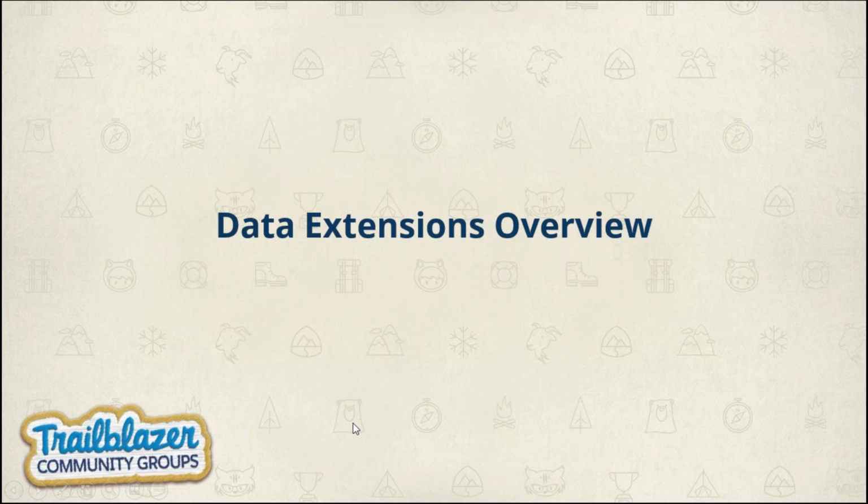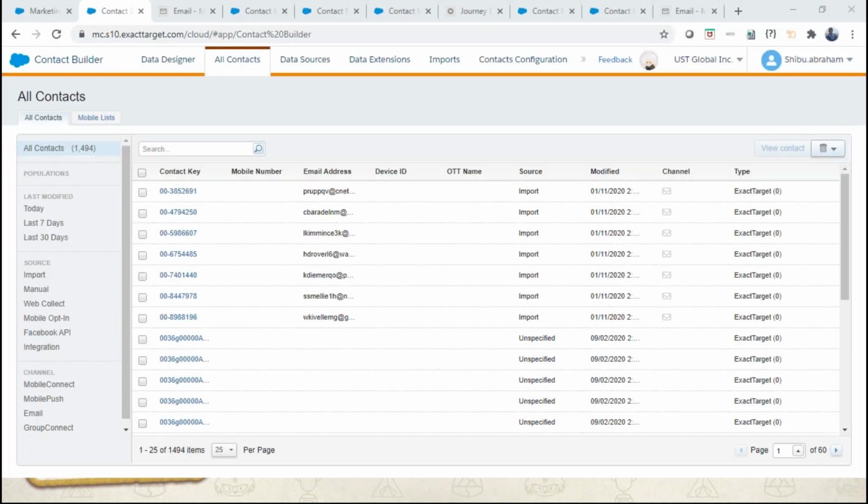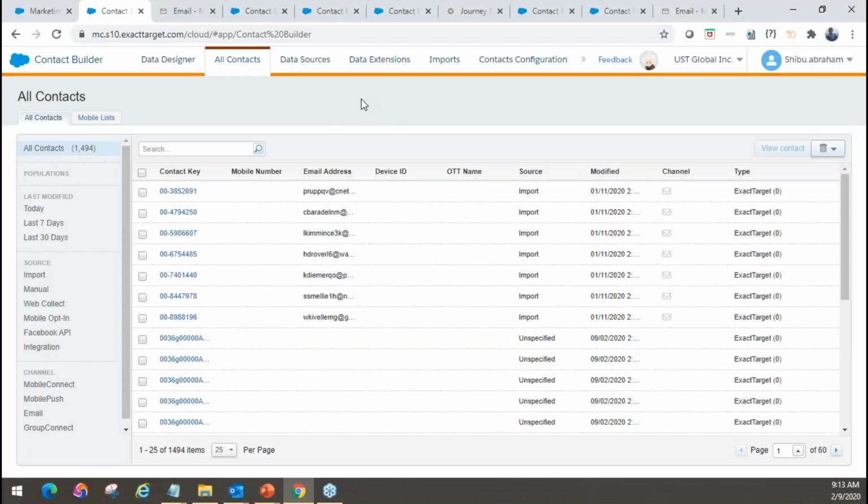So before we go into data extensions, let me go here. Can you all see my screen in Marketing Cloud? You should be able to see the all contacts in Contact Builder. Can someone confirm? We can see, Shibu. Okay, awesome. Thank you. All right.